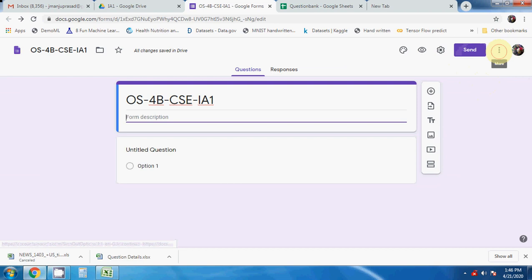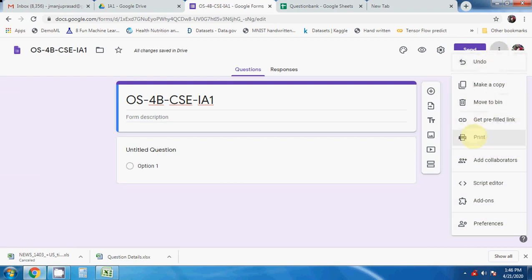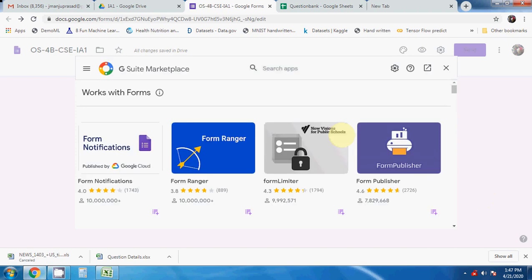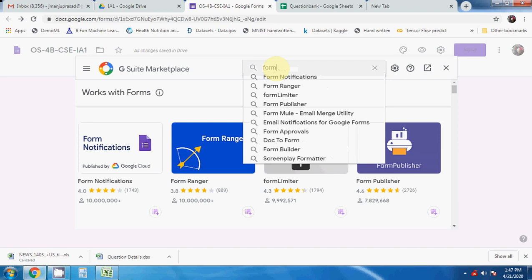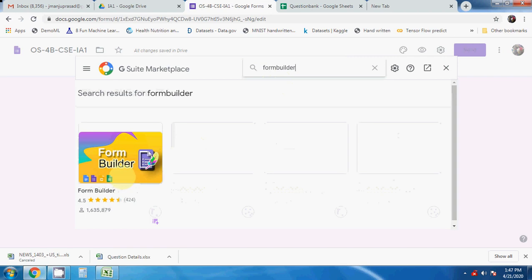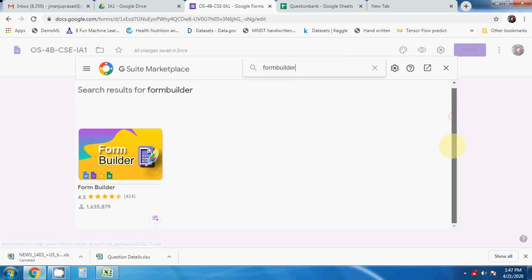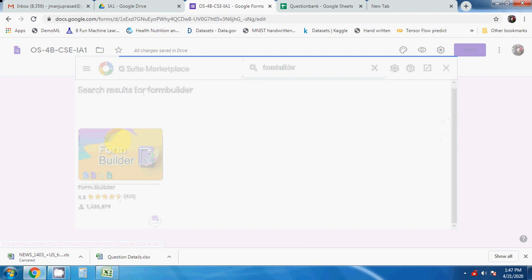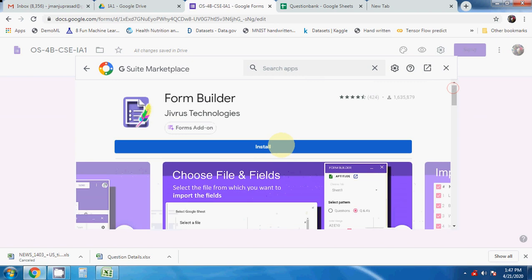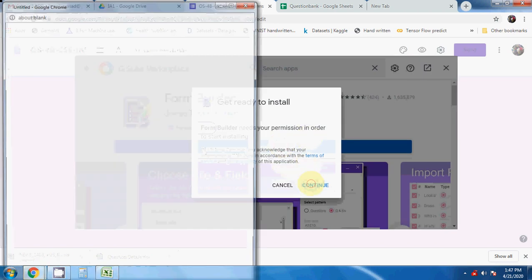Now the next part is I have to import from Excel. For that, go to add-ons here in settings. You'll be getting an option called add-ons. It will open a Google Play Store, like a marketplace option. Here you check for form builder. You'll be getting one option called form builder. If you click on it, it will ask whether you want to install that form builder or not. You are going to just install the form builder.